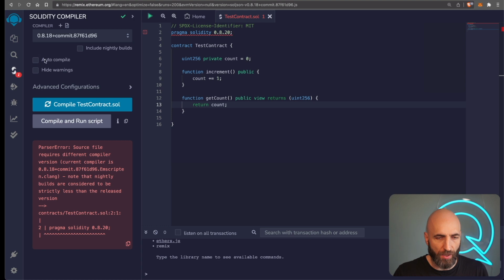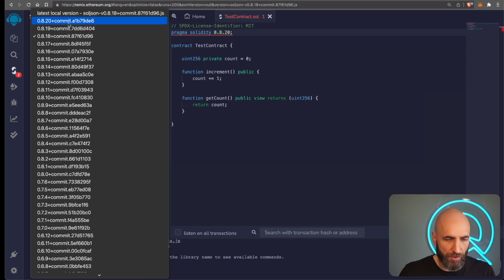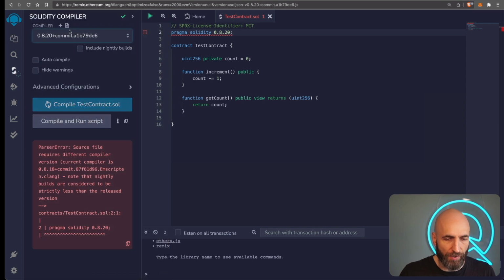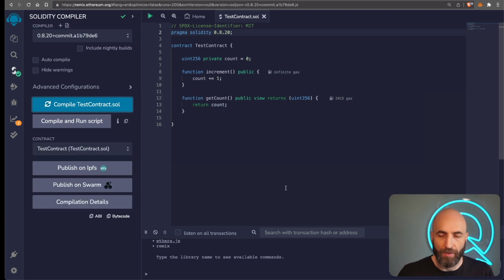To compile, let's go to this Solidity icon, and compilation failed for a simple reason. We have chosen the latest Solidity, but here the compiler is 0.8.18, not 0.8.20. So we just need to select one that is compatible with what we are using and then try to compile again. Now everything compiles properly. We are ready for deployment.